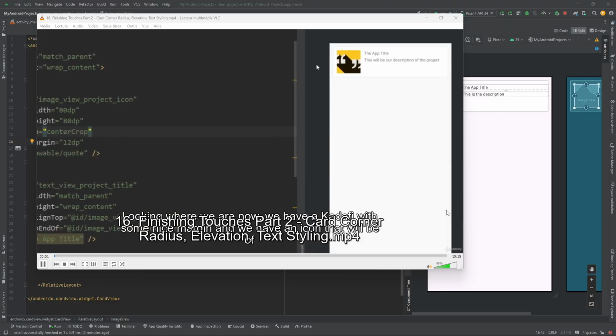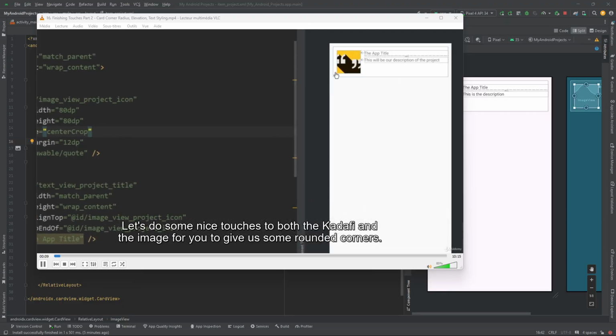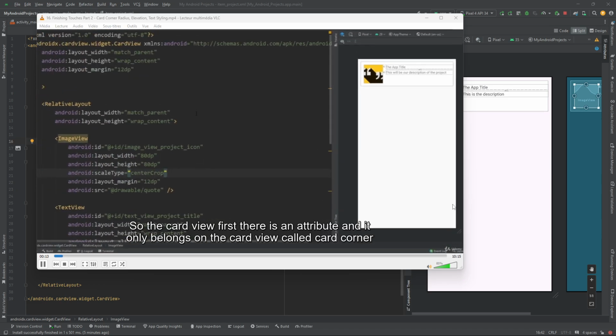Looking where we are now, we have a card view with some nice margin, and we have an icon that will be of consistent size. Before we move on to styling the text, let's do some nice touches to both the card view and the image view to give it some rounded corners. So the card view first.